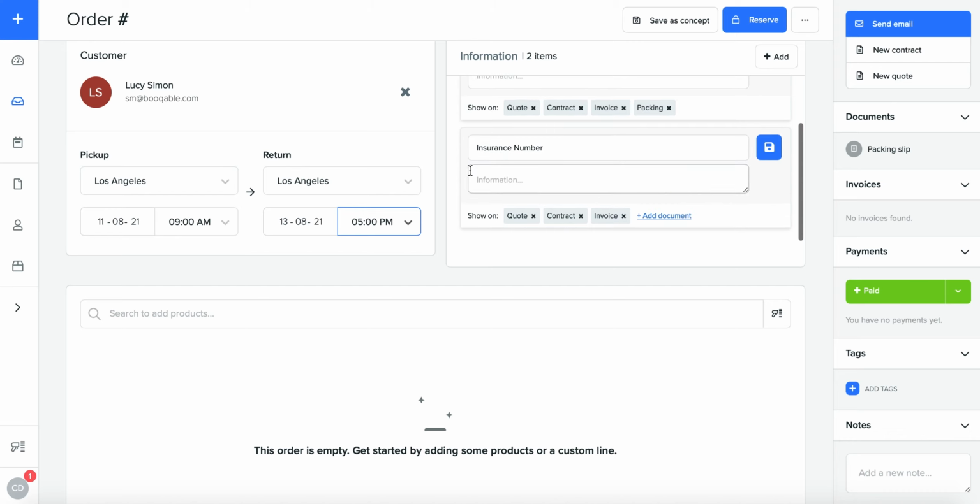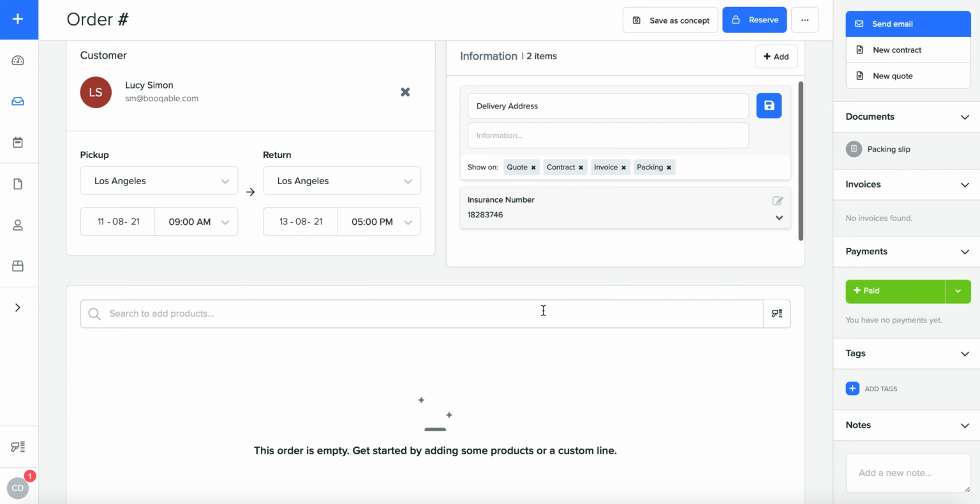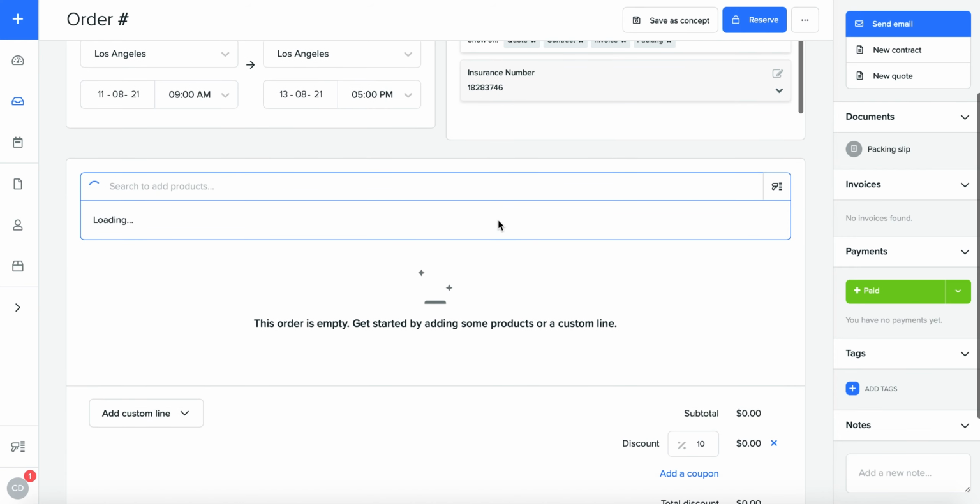You can fill out any additional information such as delivery address, and I've added a custom field here. You can add custom fields to the customer section, order section, and product section of Booqable. I've added an insurance number here for me to fill out each time an order is processed through my account.